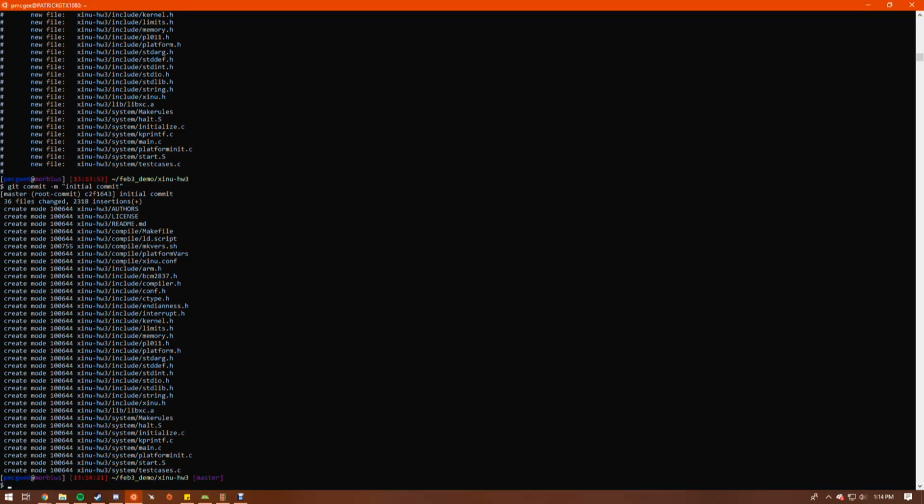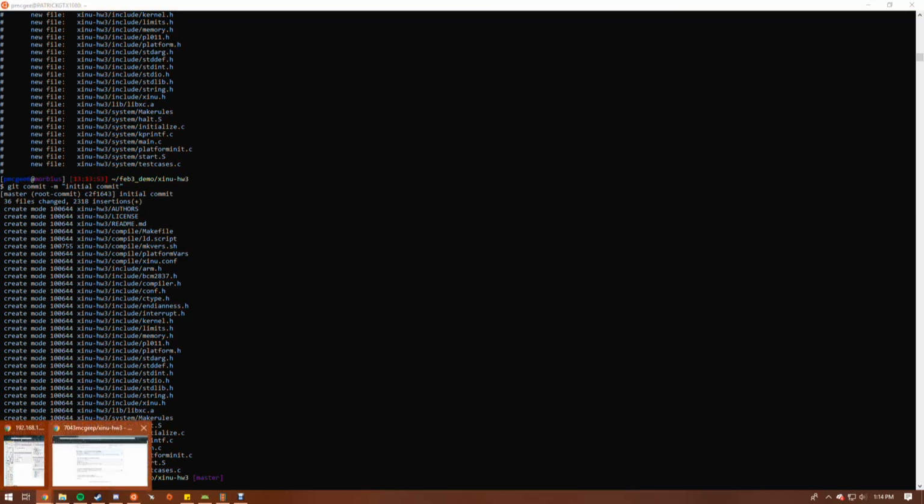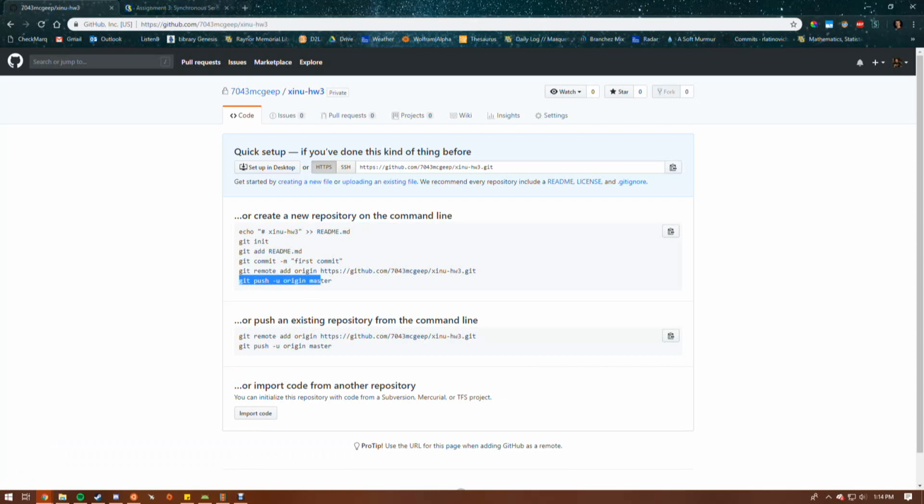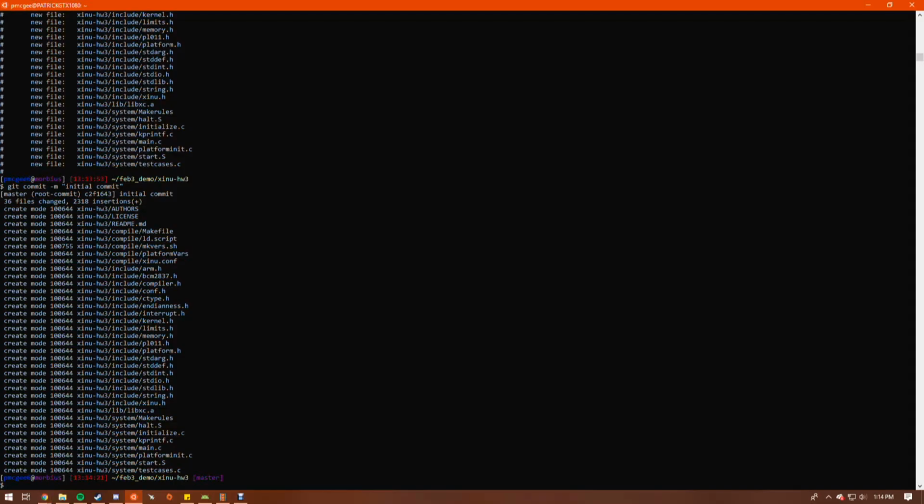The first time you push in a new repository, you have to run this command here. So you copy this command. It says git push -u origin master. What this does is set the upstream branch for the master branch. So origin is where all the changes are going to be made. And you only have to do this once for the initial time.